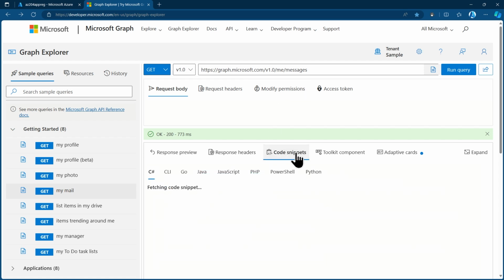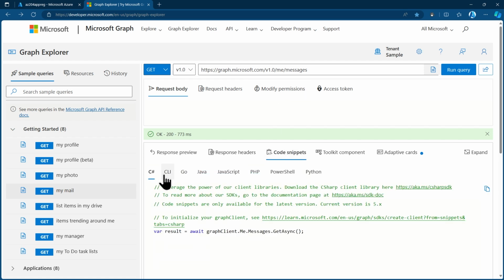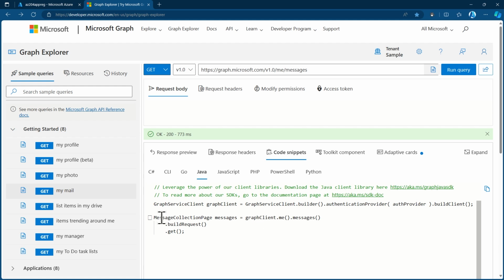But here with code snippets, I can get a sample, a snippet for all these different languages. So if you want to find out how you do this in Java, the same thing, this is just what you need to integrate. Adding, of course, also the packages, the libraries of the SDK to have this available, like a graph service client, but then you have exactly the code here. You can copy paste this into your system.